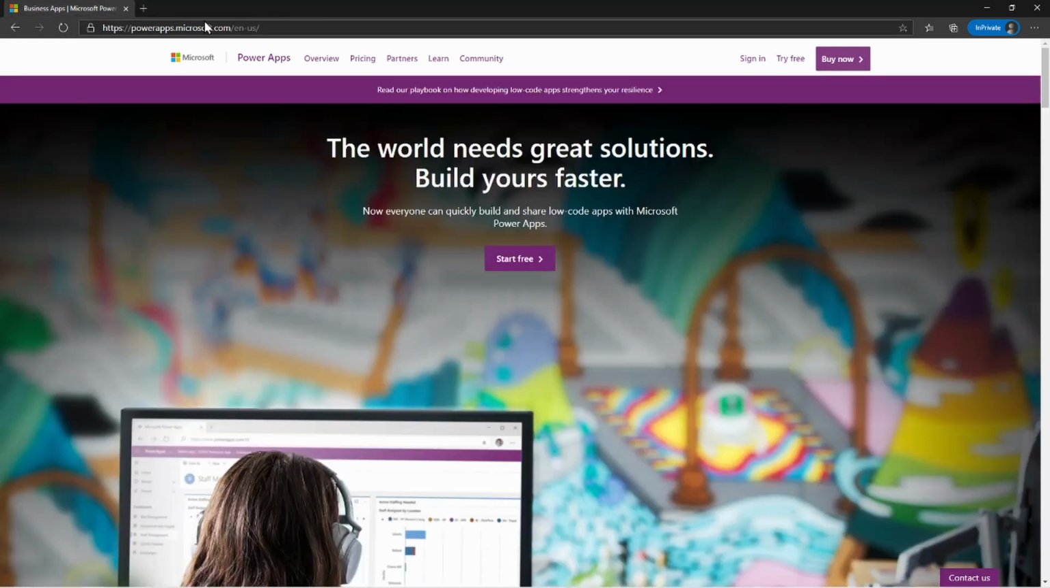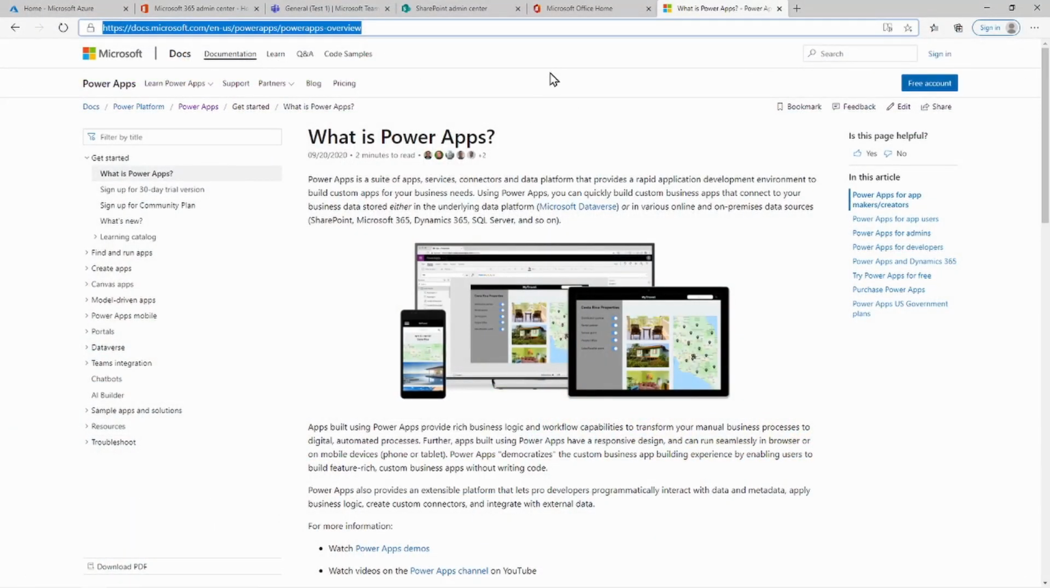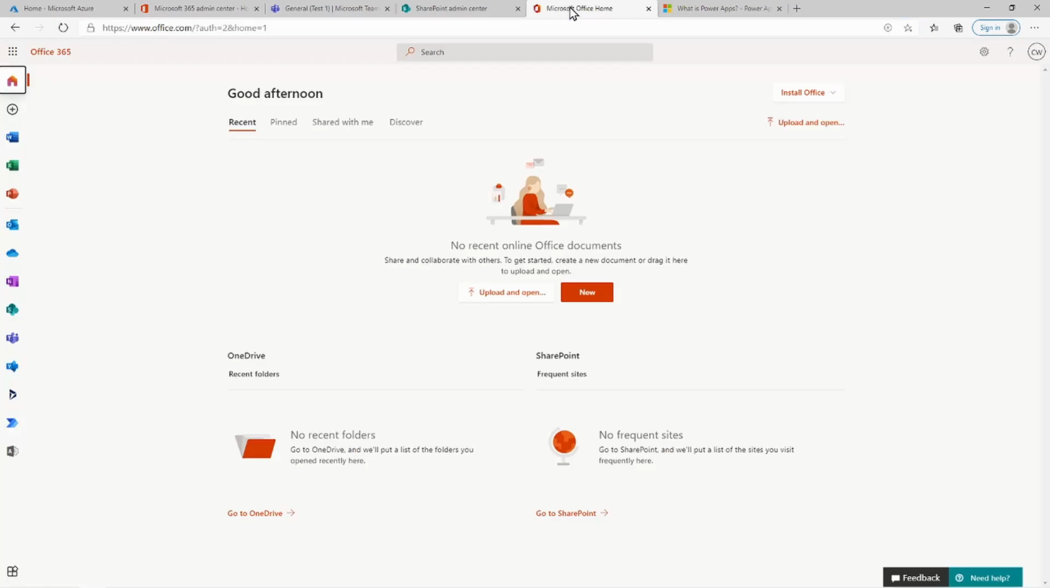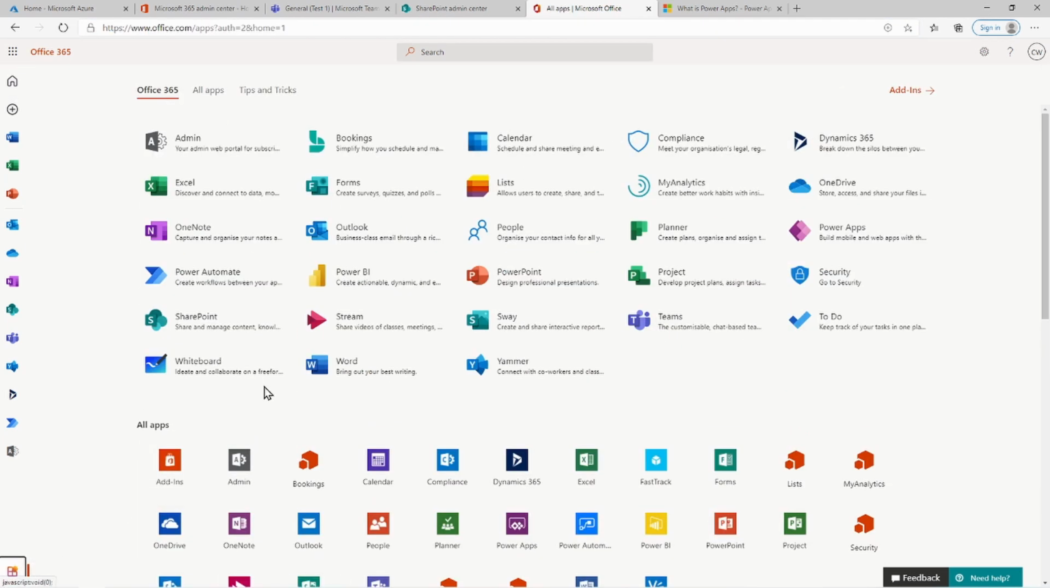I'll be closing the screen and heading over to microsoftoffice.com. If you are logged into microsoftoffice.com, you'll see over here on the left hand side all of the applications you have access to. And if you click on the icon at the bottom here, it will list all of the applications that are included in your subscription. One of them being Power Apps.